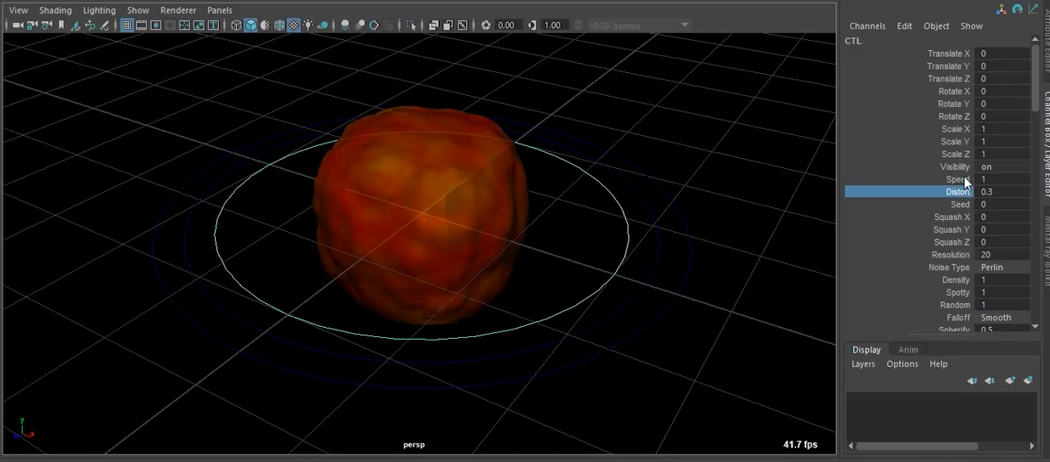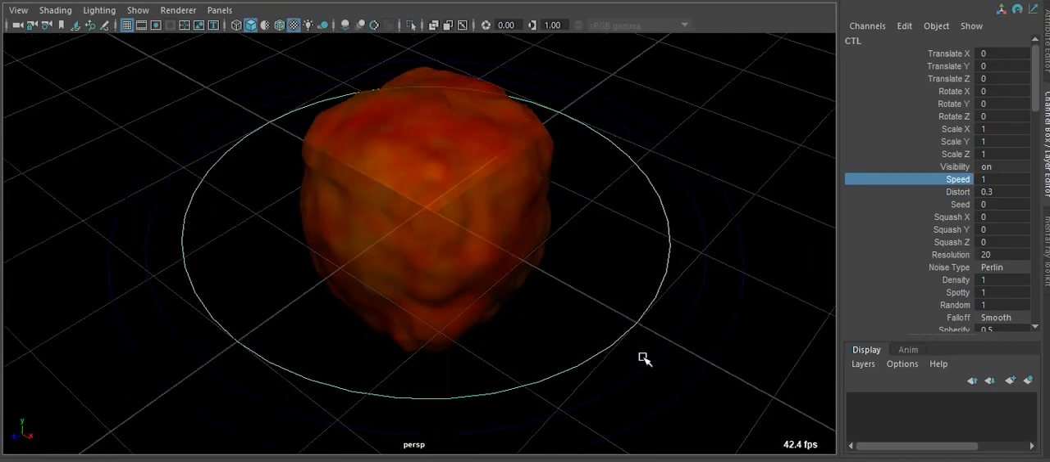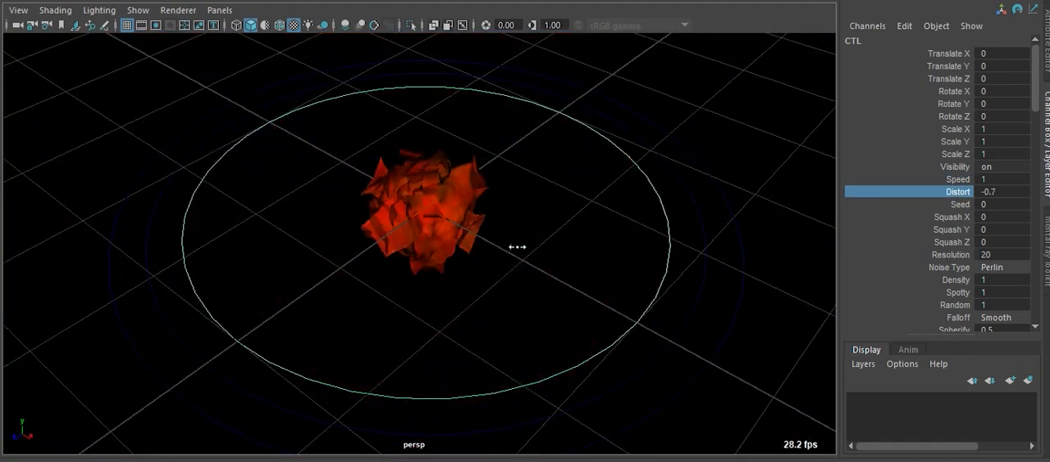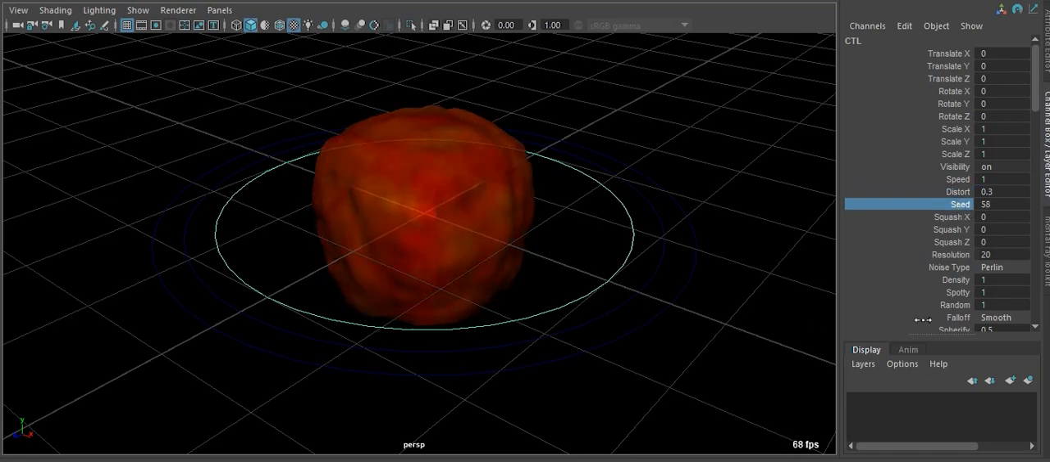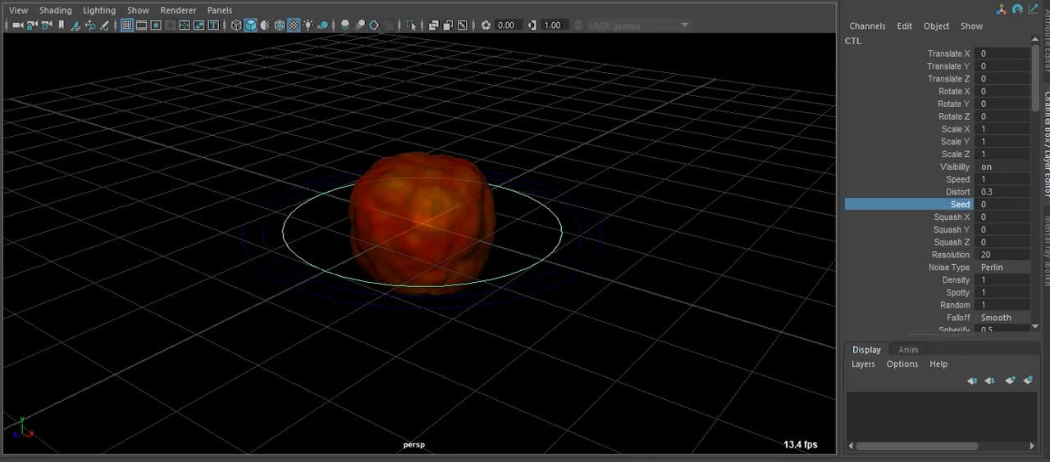So here's the features of Magic Blob. First, we've got speed. That controls the speed of the noise which goes through the object. You've got distort. You can see what that does here. It controls the displacement. You've got the seed. So you can use this if you've got multiple Magic Blobs in your scene and you want them all to be different. These are the squash controls.